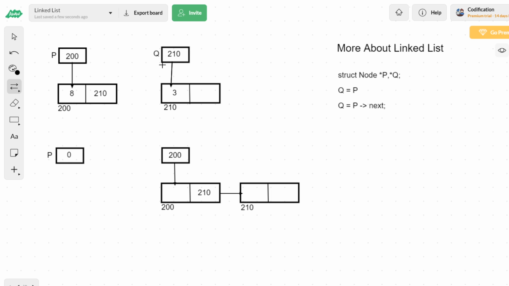Apart from 210 available from here, 210 is also available from here. How to access this entire block? Already we saw it, P of next. So from P you move to the node, then access the next member. That is what will happen when you use P of next. So access P of next and store it in P again. You can define it like P equal to P of next.